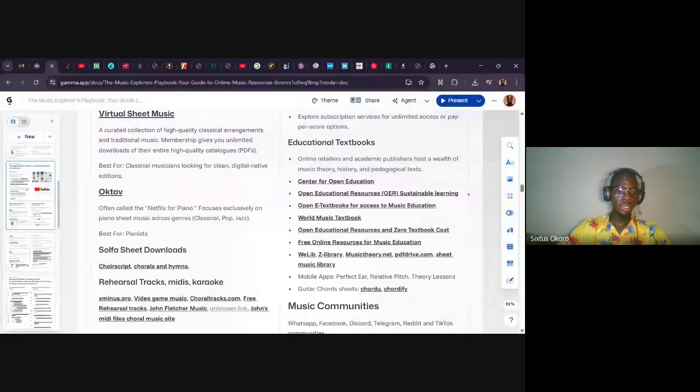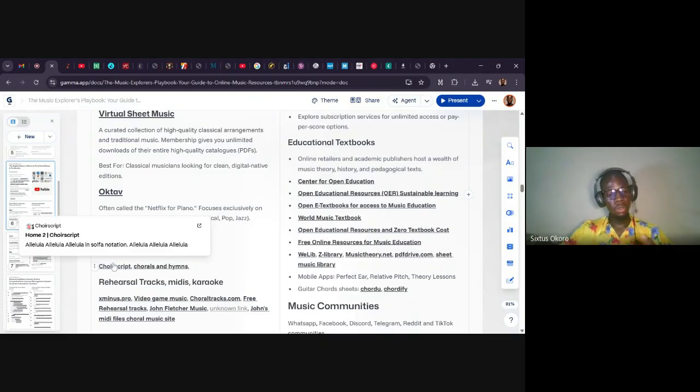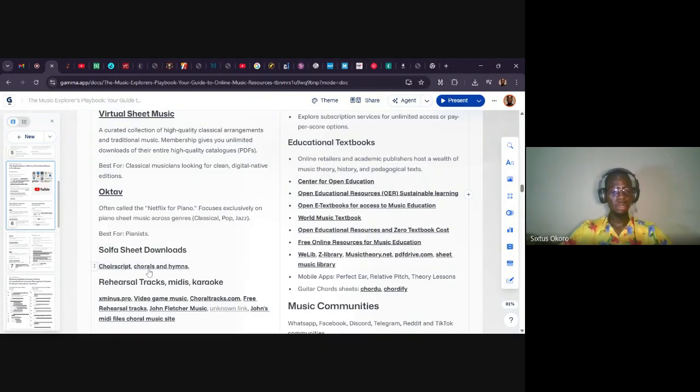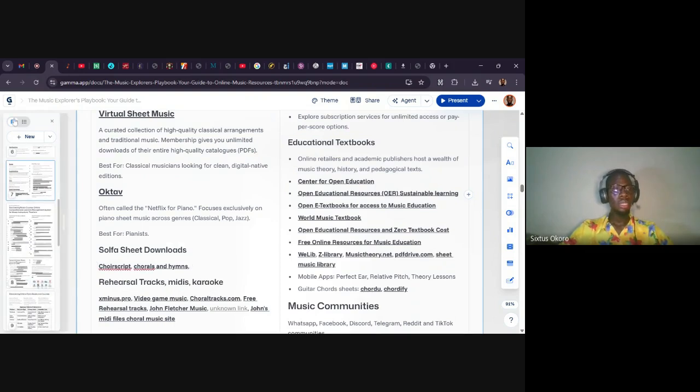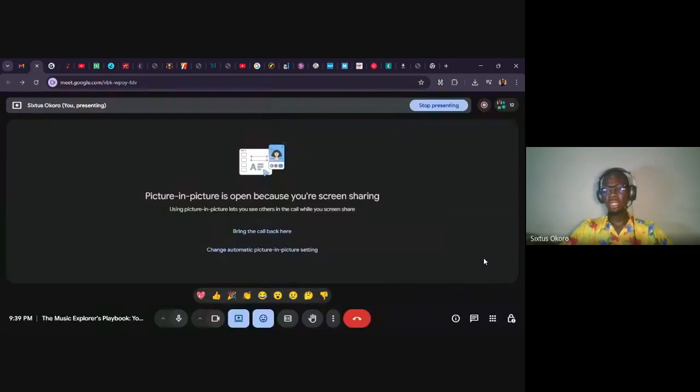Now, choirs. This is Solfa. Like I said, most of us here are Catholic choristers. Most of us here use Solfa in our day-to-day. These are some sheet music websites I discovered where they push Solfa scores. You can check choir scripts, choral and hymns. I think there's another one, but I don't remember the link again. Like I said, if there's any I can't remember, you can share it in the chat so that others too can benefit.